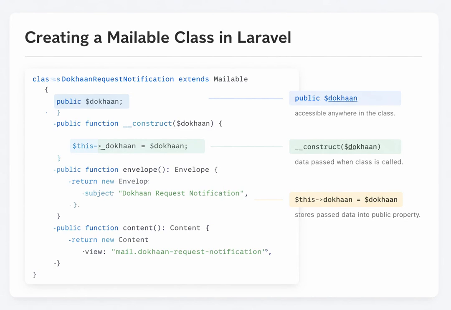Now let's look at how data is handled inside a mailable class. When you create a mailable in Laravel, you need to pass data into it so the email template can use that data. The way this works is you declare a public property at the top of the class, in this case, public $con. Making it public means it's accessible everywhere inside the class, in the constructor, in the view, in any method. Then in the constructor, you accept a parameter, also called $con, and assign it to the public property using $this->con = $con. This is the standard pattern.